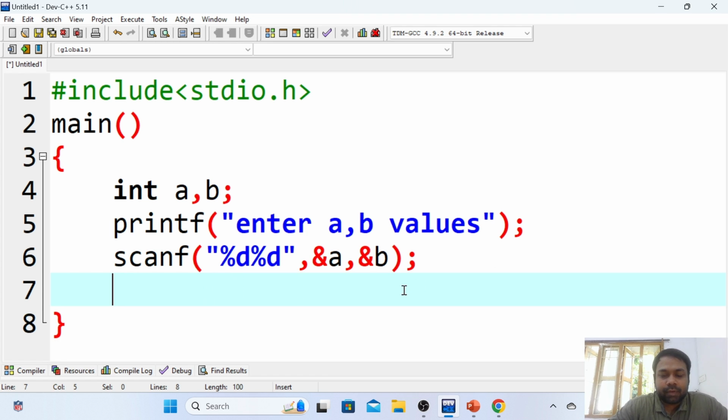The other name for the ternary operator, as I told you, is the conditional operator. Very first, let me introduce the symbol for the ternary operator: question mark followed by colon. What is that? Question mark followed by colon. That is the symbol representing the ternary operator.